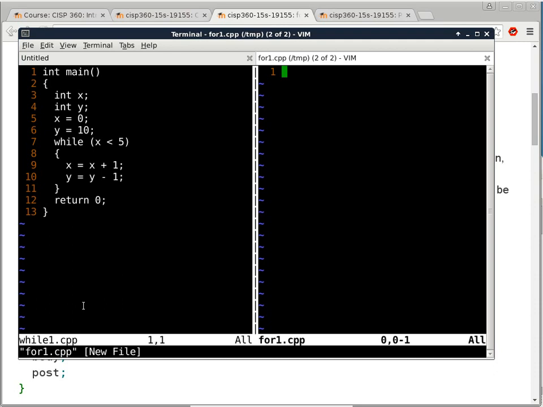So we'll go ahead and do the usual stuff, main. And this is the way I write my programs. I always close the curly brace as soon as possible, and then just go back to fill in the content. Int x, int y. And instead of putting the initializations, which are line 5 and line 6, individually before the loop, I'm going to do this.